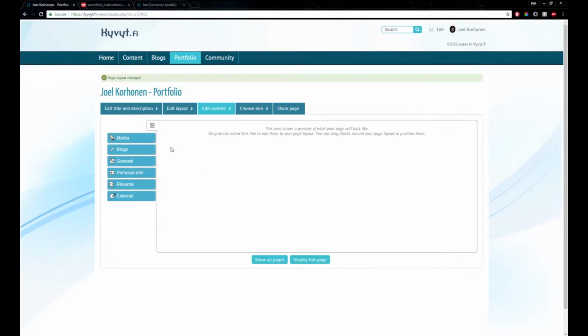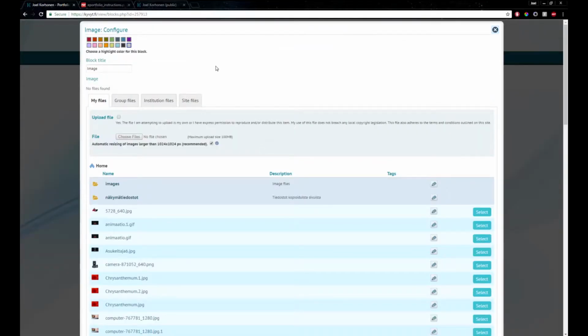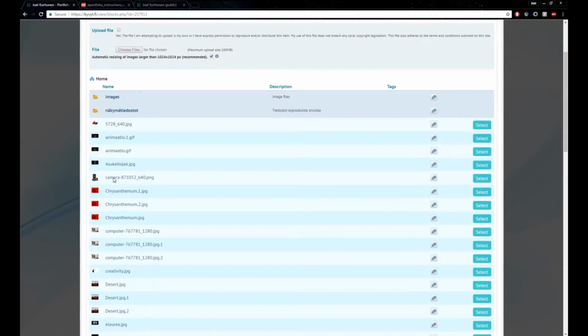I'm going to head to the media drop-down menu here and choose the image. You can bring these blocks from here to your page by drag and dropping them with your left mouse button clicked down. When the block reaches your chosen layout, the gray block turns to yellow, and then you can release the mouse button. If you have already brought some information to this platform, you can see it's all in here.